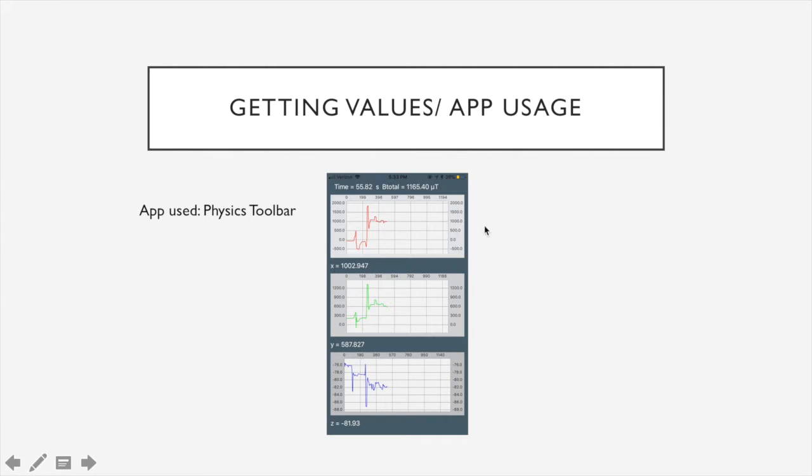So I thought this was a great app for me. It even has the time and the magnetic total. And so these values that I captured here are going to be shown later in the lab, and that's what I was recording for my magnetic field values.